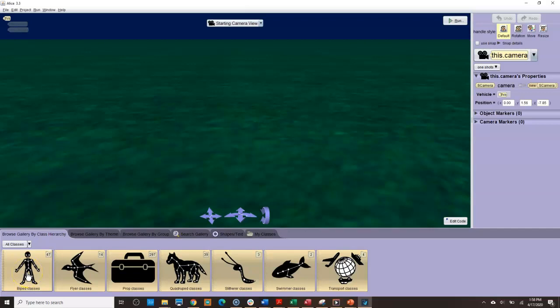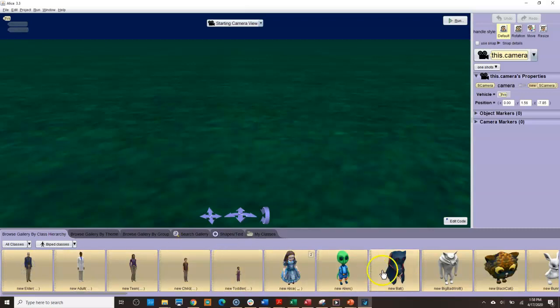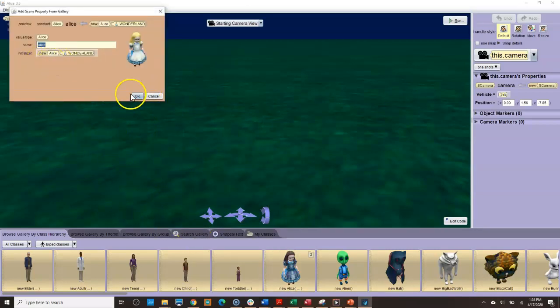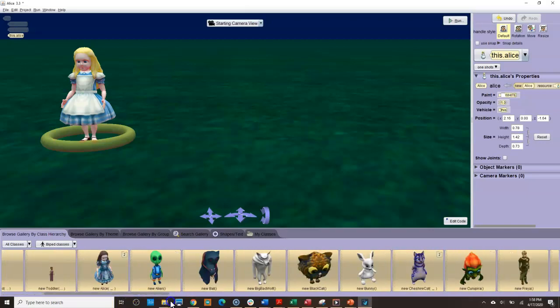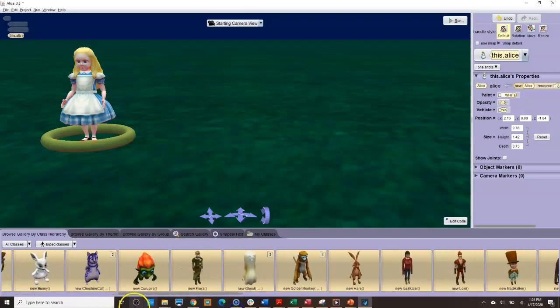We're going to be looking down here to add things. So we have the biped class, flying class, props class, quadruped, and so on. Within these, they're pretty general categories. For instance, in the biped class, we're going to have rabbits and aliens and all that sort of stuff. So what I'm going to do is drag an Alice out of here. You can just click on it and name it if you want. I'm just going to leave it named at that. And so there's my Alice, and then I'm going to scroll over and find the rabbit, and I'm going to set it up very similar to what we have in the image. So go ahead and do that.